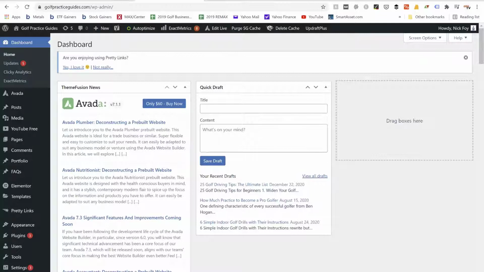So you should get to this backend editor. This is the WordPress dashboard, how it looks. So next what we're going to do is we're going to set up a Google Adsense account, and then we're going to link our Google Adsense account to our WordPress website.